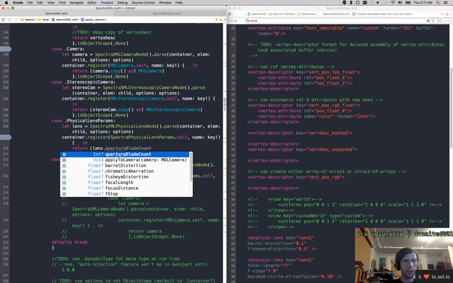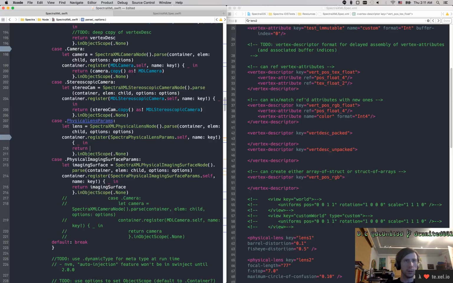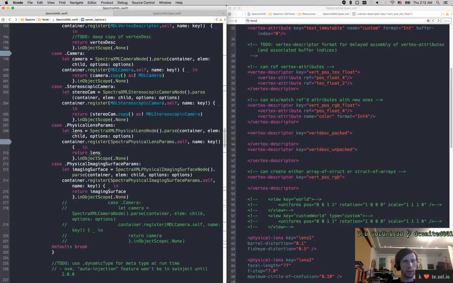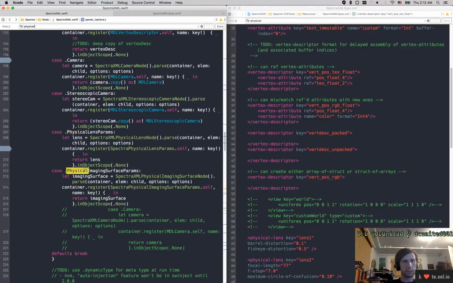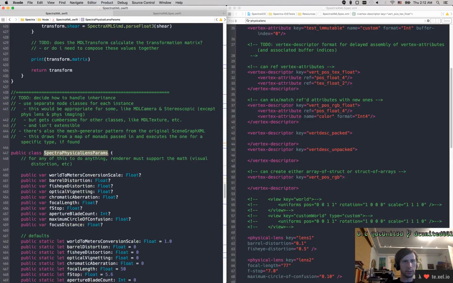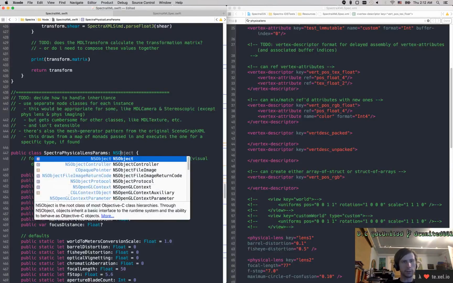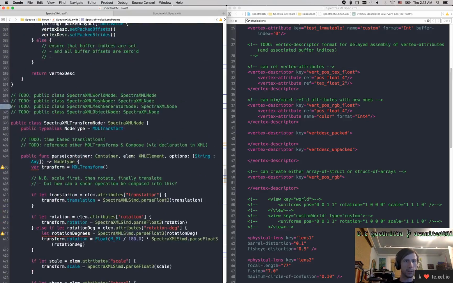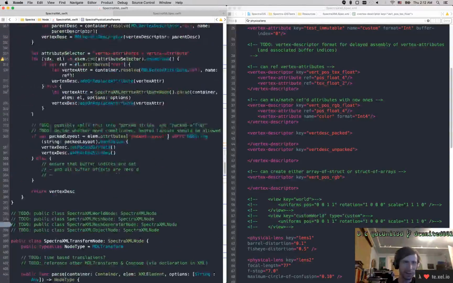What do you mean I can't do a dot copy? What? Why? It's because it's an NS object. Yes, take me to that thing. Make it an NS object. Whatever that is. Guess I'm not going to use this on Linux.